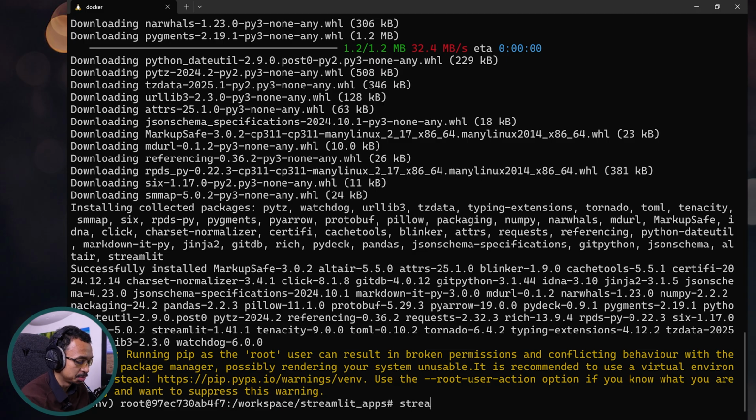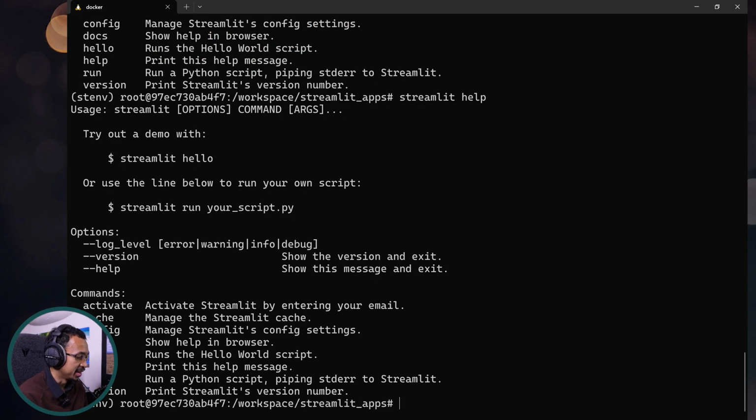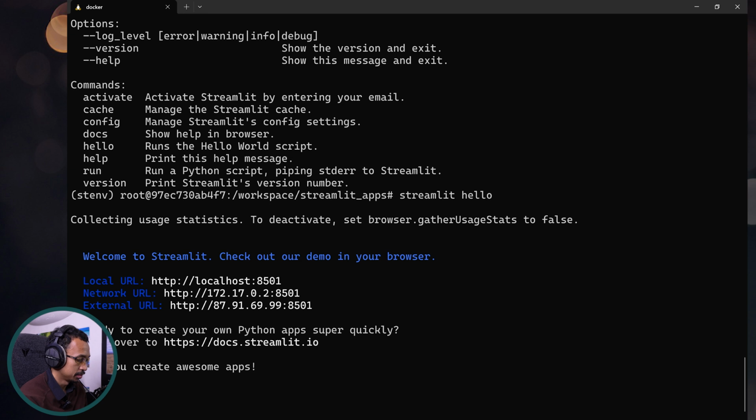Just to make sure it is properly installed, again, don't know a command line, Streamlit, something happens, we are happy. You can try out the demo with Streamlit hello. I personally prefer to always ask for help. So Streamlit help, and there you go, you still got the help. Nice. Okay, let's ask for Streamlit hello. Yay, welcome to Streamlit. Check out our demo in your browser.